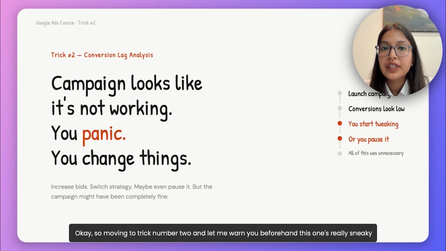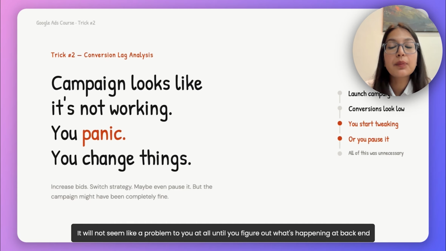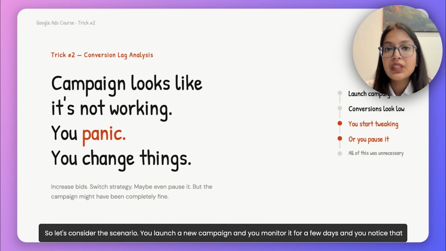Okay, so moving to trick number 2. And let me warn you beforehand, this one's really sneaky. It will not seem like a problem to you at all until you figure out what's happening at the backend. So let's consider this scenario.